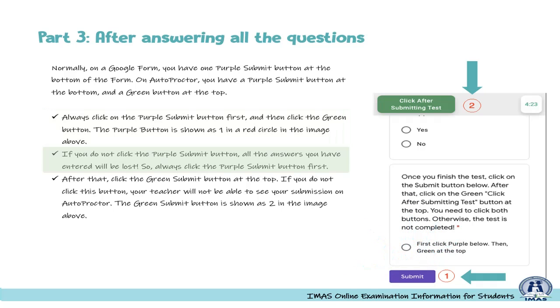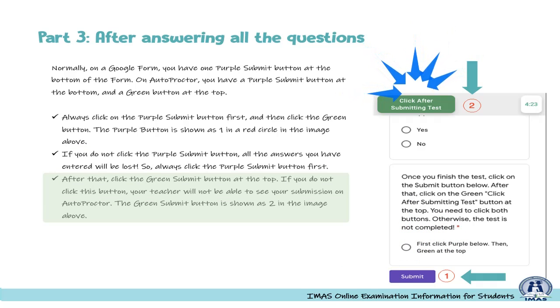If you do not click the purple submit button, all the answers you have entered will be lost. So always click the purple submit button first. After that, click the green submit button at the top. If you do not click this submit button, your teacher will not be able to see your submission on AutoProctor. The green submit button is shown as 2 in the image to the right.